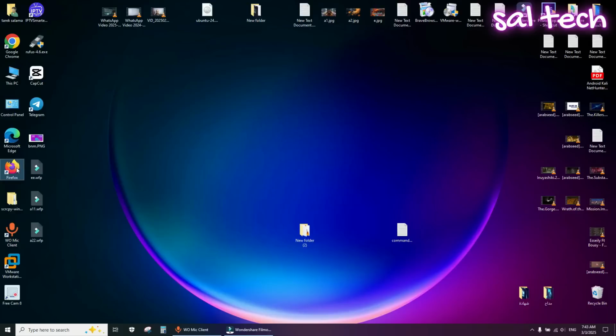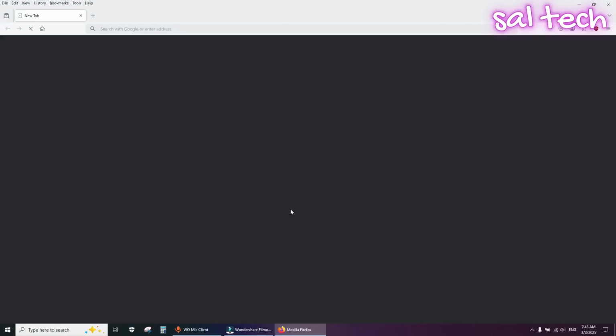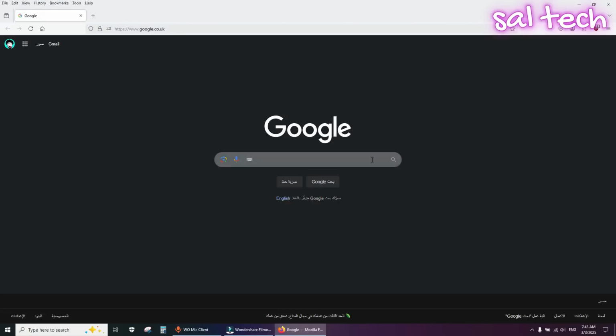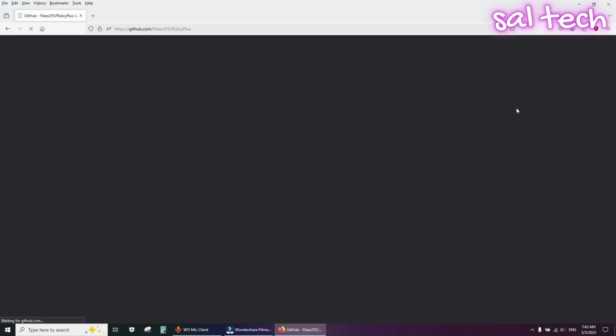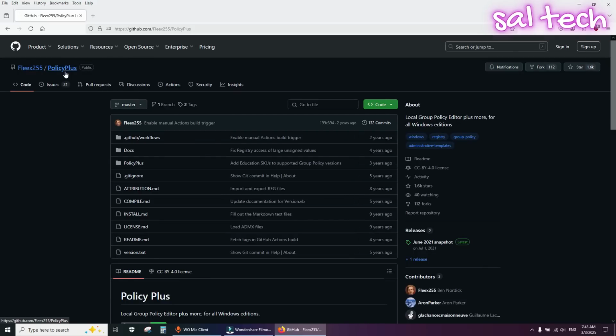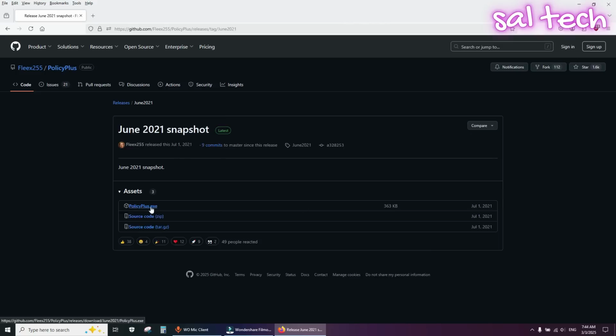Windows Home doesn't include Group Policy Editor, but you can use a free tool called Policy Plus. Download Policy Plus from GitHub. Run it and select Download Policy Settings if prompted. Navigate to the same path as above. Change the setting to Disabled. Save changes from File, Save Policies.